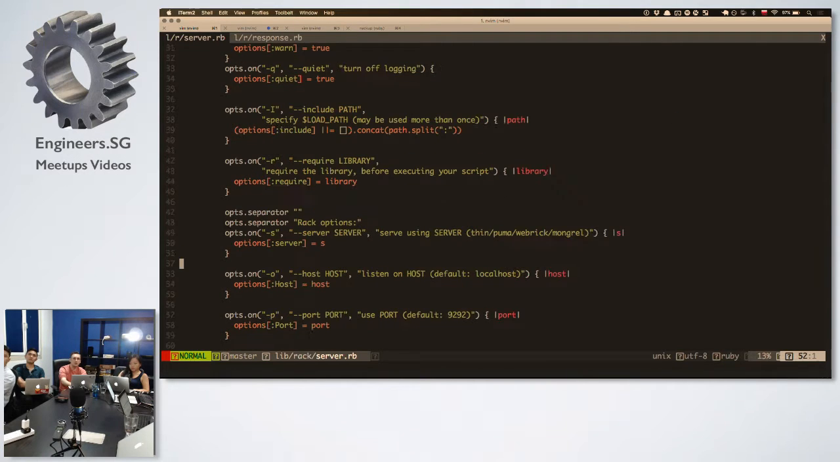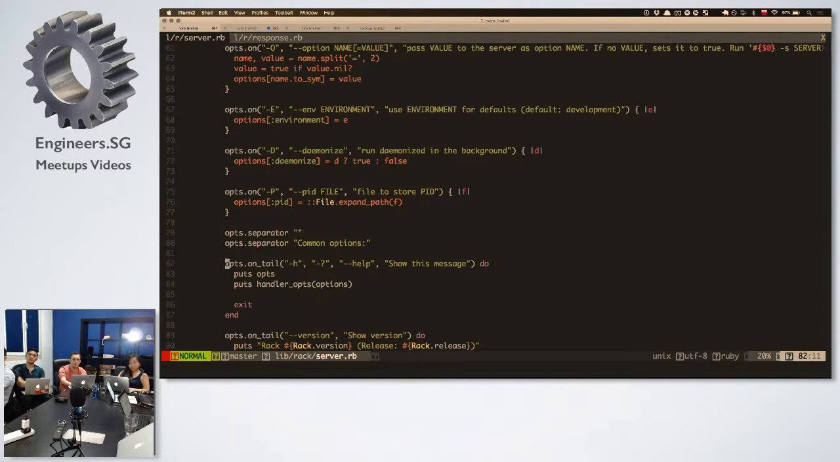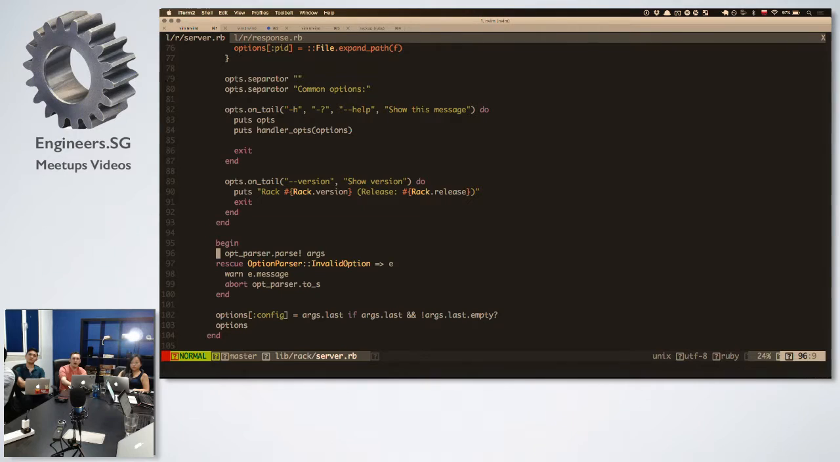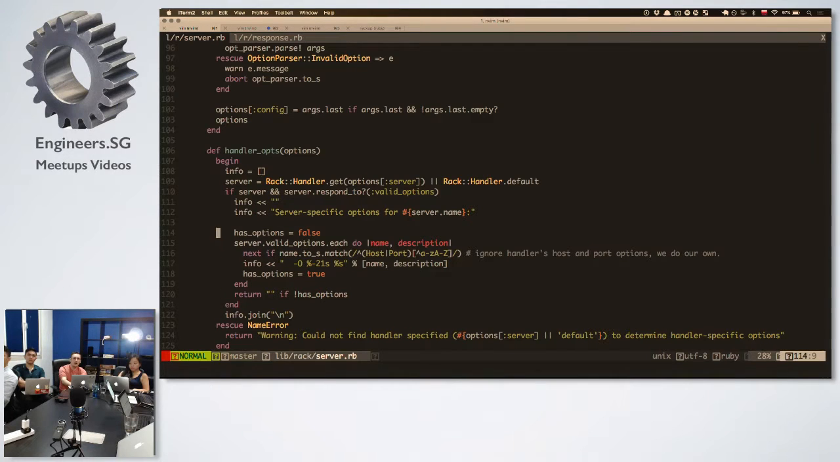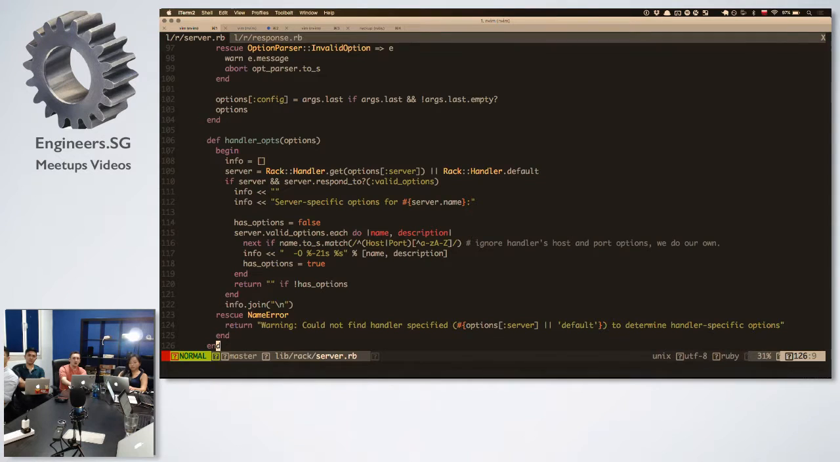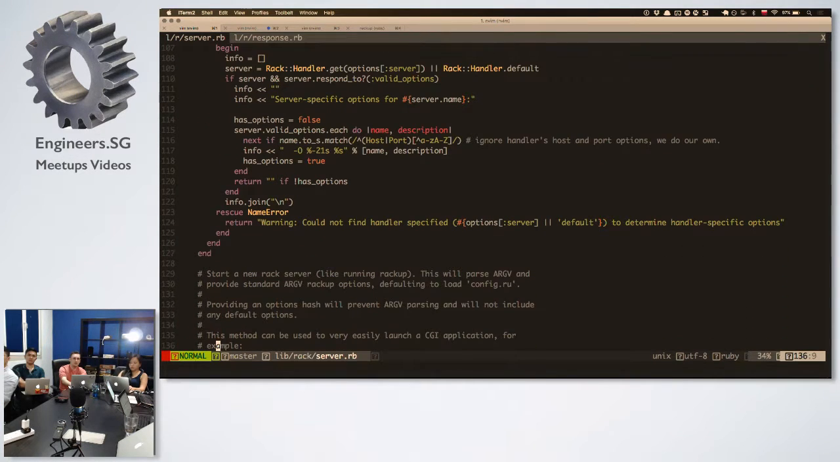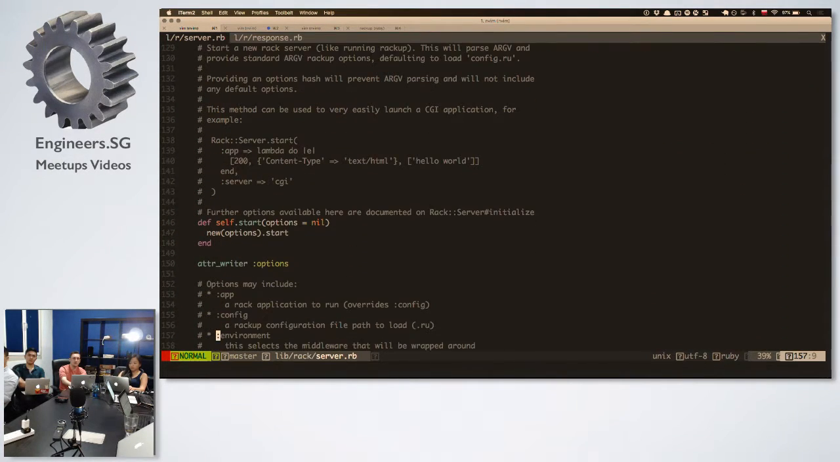So this is super boring code, and it goes like this. And here, this is the end of parsing that option. So this method is like 100 lines of code just to parse different options that you can pass. Now, this one I haven't really checked. And then we've got the start method.